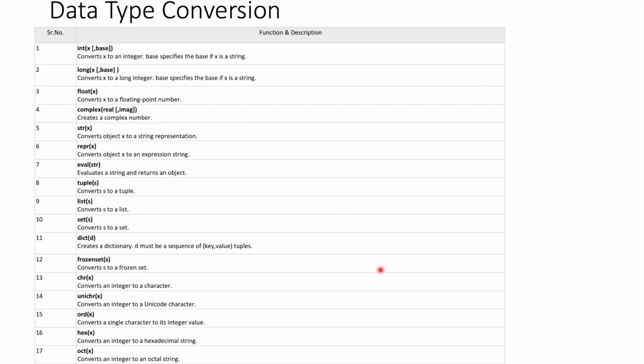These are some data type conversions. We're going to talk about them again when we use them in the program. So int is to convert any data type to int. Long, to convert any data type to long. Float, complex, string. Whatever data types you have seen, all these functions convert any value which you are passing into that type of variable.